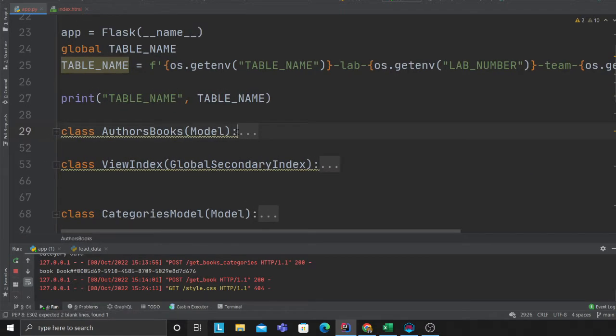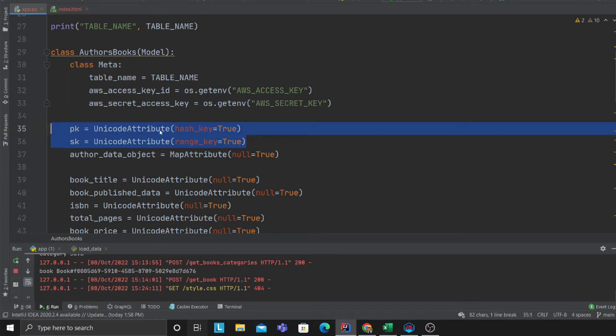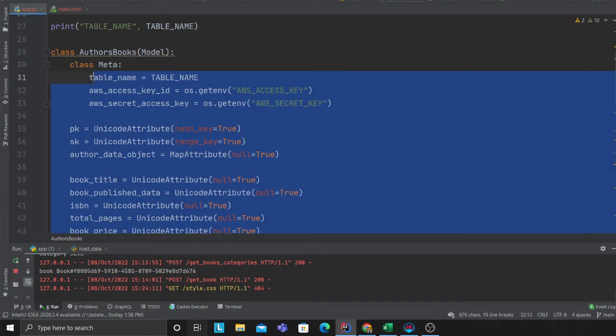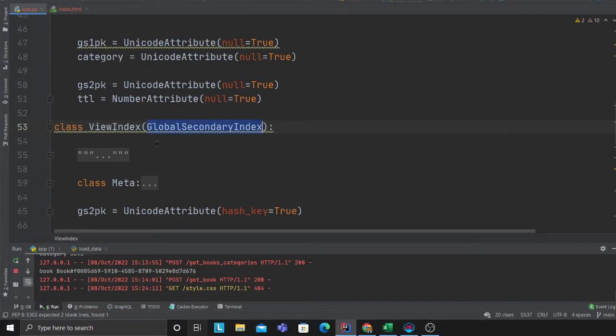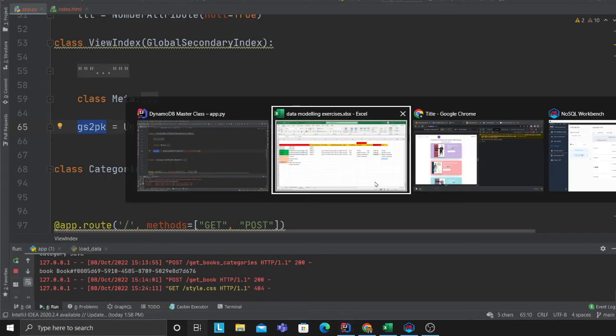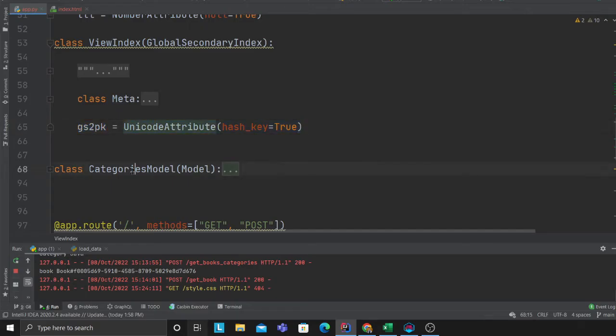So first I started defining my model. Model is where you would define all your PK, SK, and all your attributes that a DynamoDB might have. So I started doing that, if you observe here carefully. Then I basically made my view index. This is my view index, right? In here, I'm specifying what is my global secondary index. So here I'm saying GS2PK is my hash key, which is this particular guy here, right? So I'm defining that, and then I'm essentially creating a view model for categories.